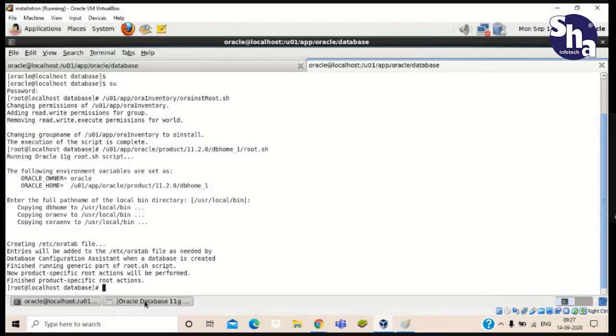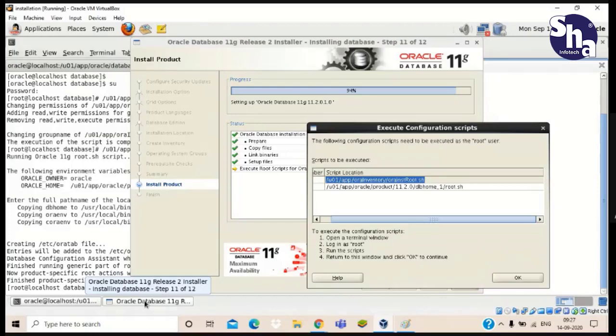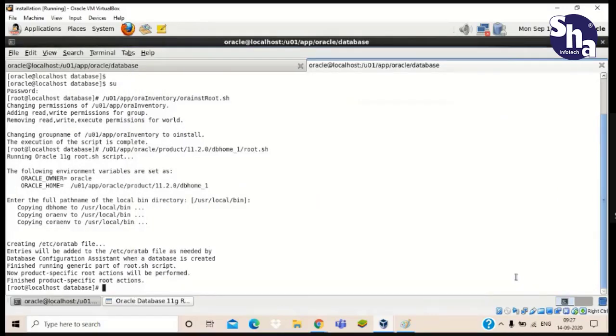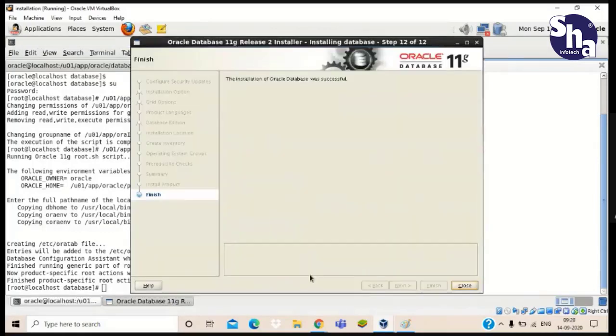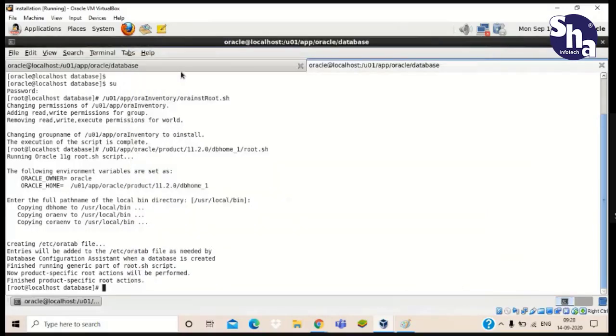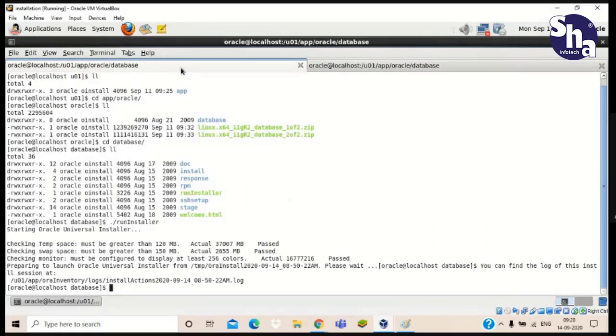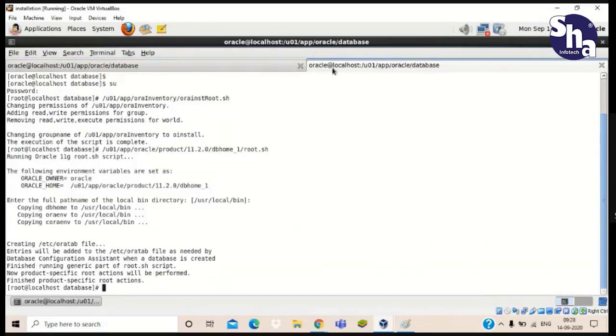Now get to the GUI and press OK here. After running both scripts as the root user, just click OK. You can see our installation of the software was successful. Till now, our Oracle software installation is completed. Just close it. Now, what is your task? Just reboot it.